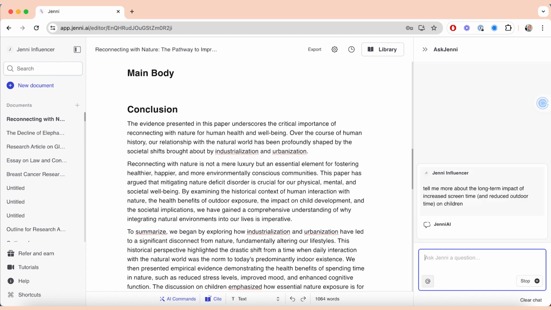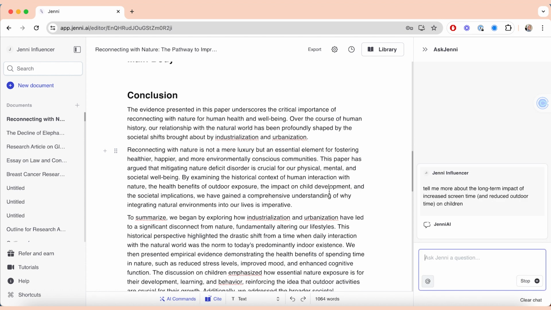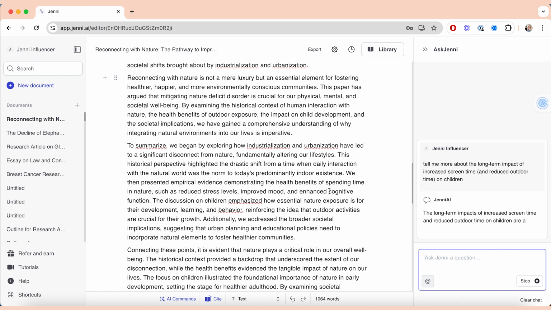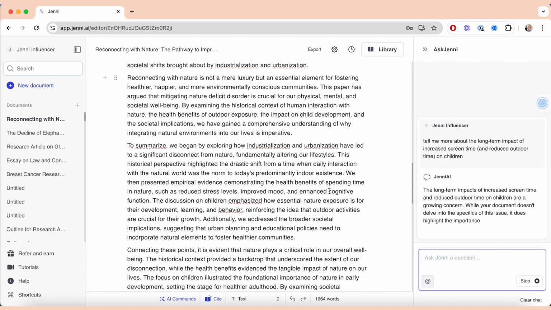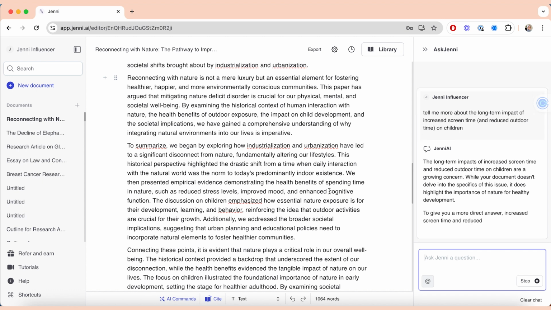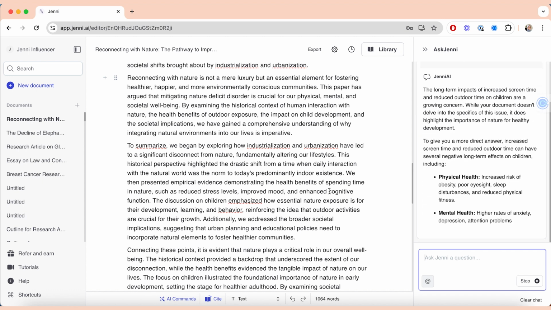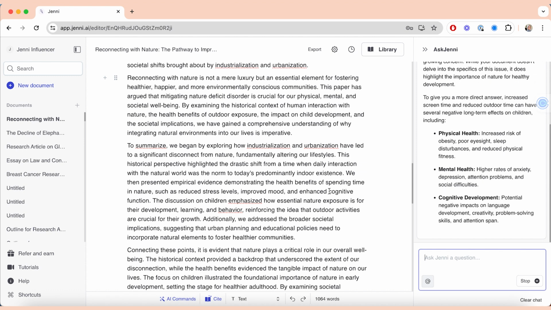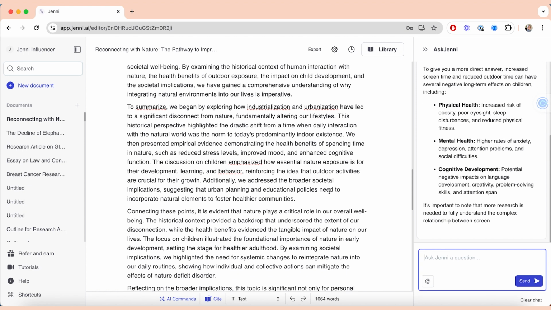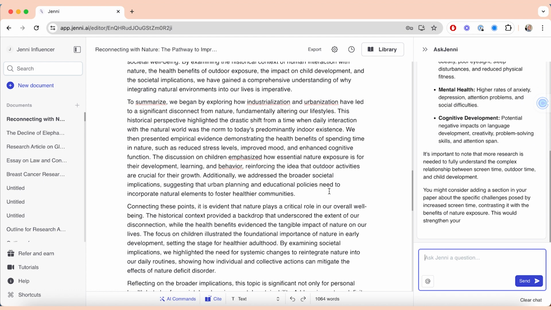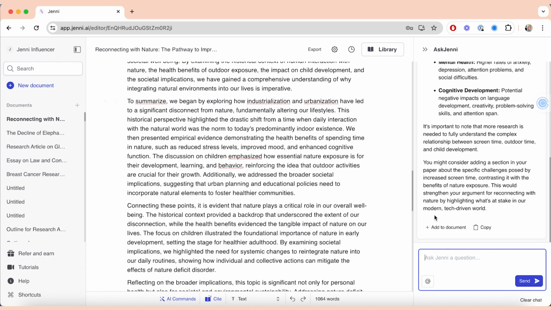So it's not only using your library and your text within your particular essay, but it's also using the web as well. So it can pull out information. You'll see it saying that your document doesn't speak much about it because I hadn't written the main body yet, but it did pull out some information from the web saying physical health, mental health, and cognitive development. And I was able to use this to make sure that those are the 3 main points that I'm speaking about.